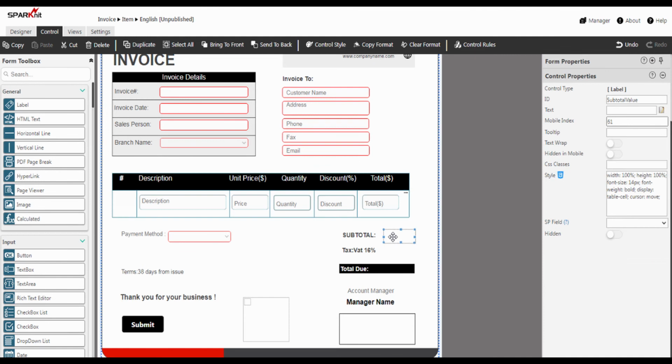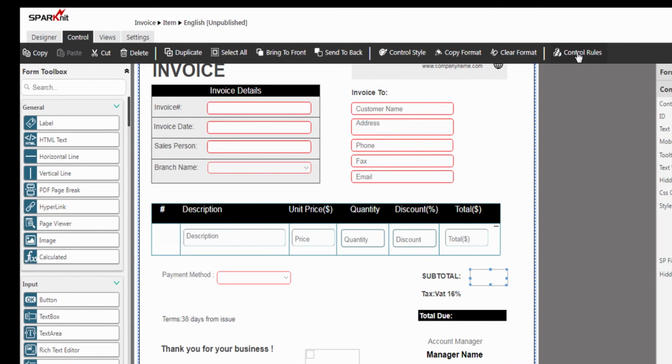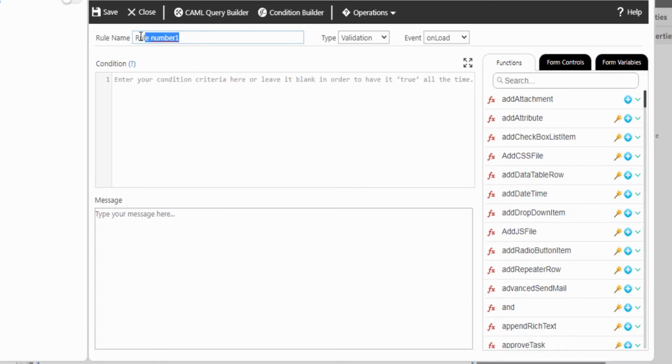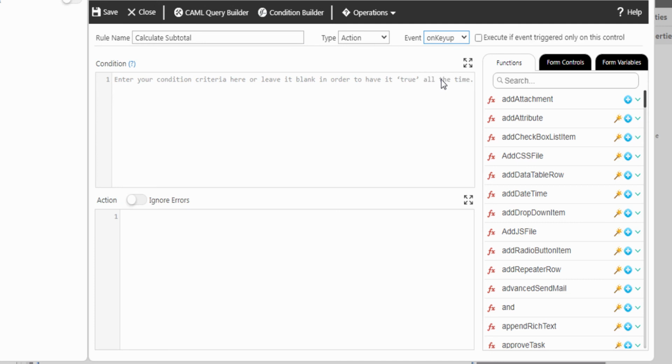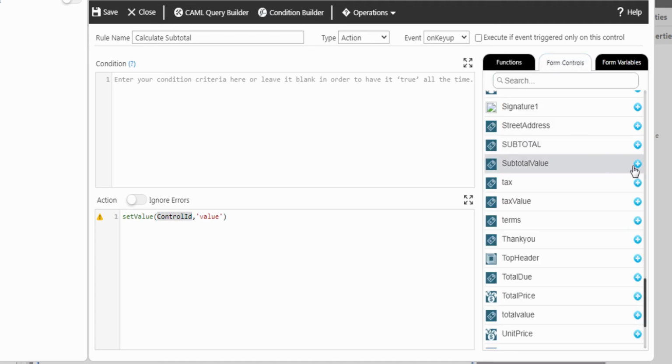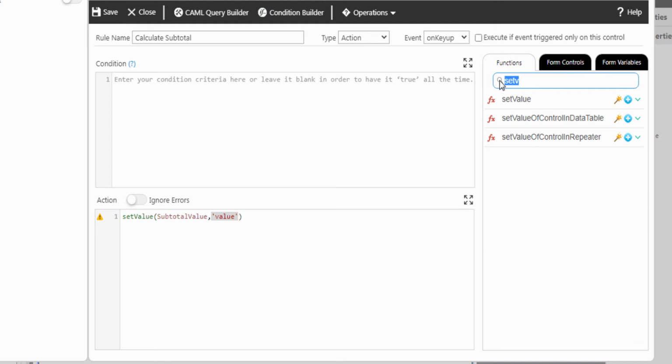Select the subtotal value control. Then from the top ribbon, click on the control rules. Create a new rule. Modify the rule name. Select rule type action. And apply the rule on key up. In the action text box, again we are going to use the set value function. So from the right panel function, search for set value. And here it is. Click on the plus icon. Select the control ID, subtotal value. And then we are going to use function getRepeaterSum. From the right panel function, search for getRepeaterSum.